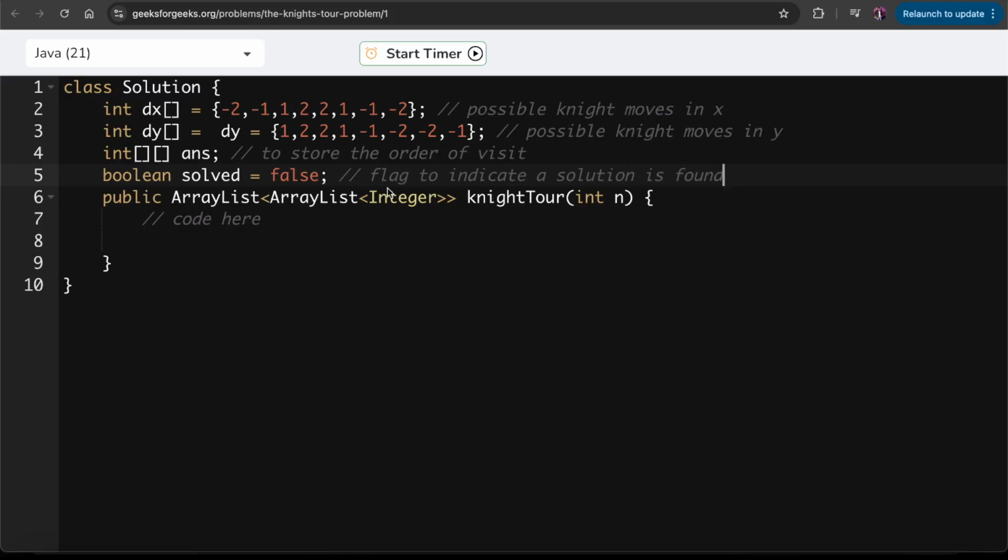So boolean solved is equal to false. It is nothing but a flag to indicate the solution is found, and this will help us in writing our base case of the recursion, right? Again, we have declared here our global answer variable in which the particular moves would be stored for the n cross n matrix, and we will be initializing it here. So this would be int of n and n, and we'll be initializing the answer matrix with -1, indicating that it has not been visited. So instead of having a 2D visited array, we will be using the same answer array, marking it as -1.